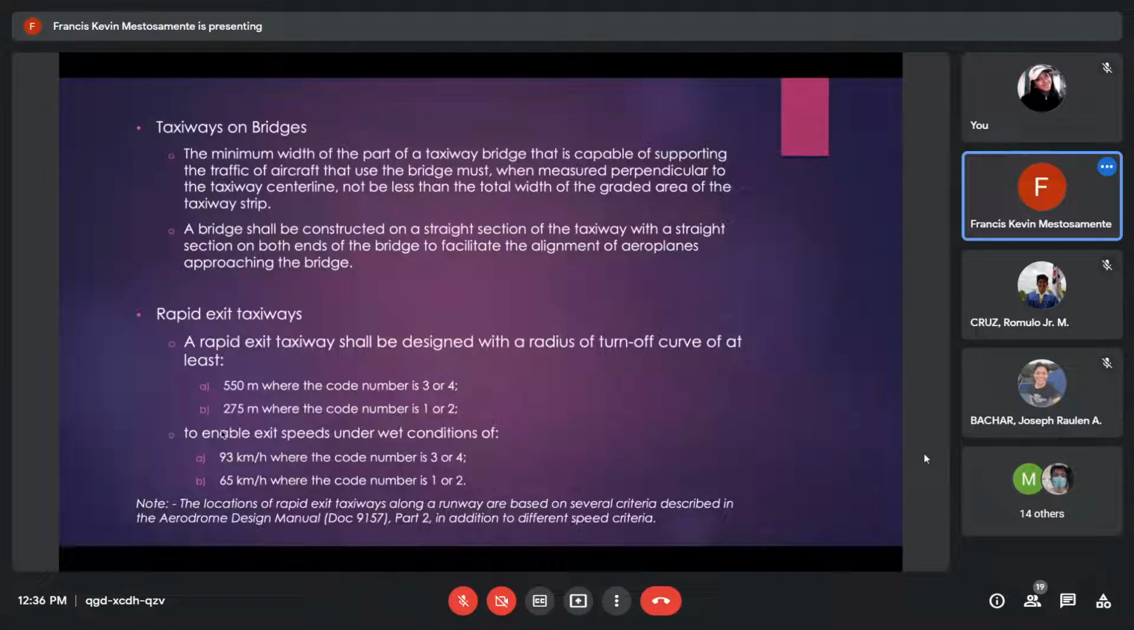Taxiway on bridges. So we got some reminders here for constructing a taxiway on a bridge. The minimum width of the part of a taxiway bridge capable of supporting the traffic that use the bridge, measured perpendicular to the taxiway center line, must not be less than the total width of the graded area of the taxiway strip. So if we got a taxiway on a bridge, supposedly kailangan kung ano yung width ng ating original taxiway, if it bypass doon sa bridge, it should be the same width on the graded or the surface part. Also, a bridge should be constructed on a straight section of the taxiway with a straight section on both ends to facilitate the alignment of the aircraft.